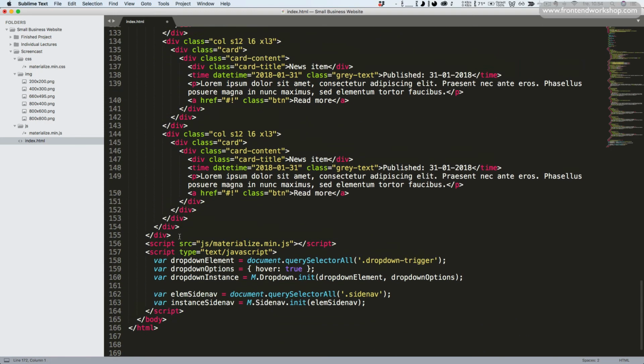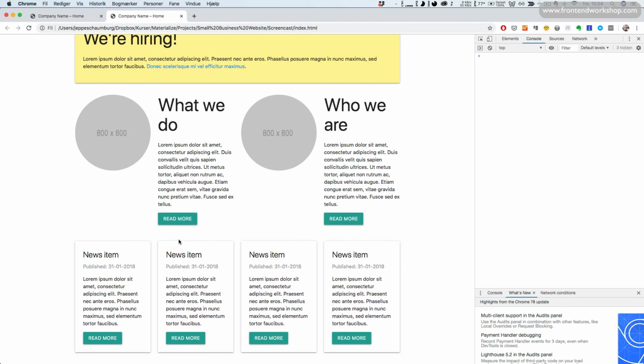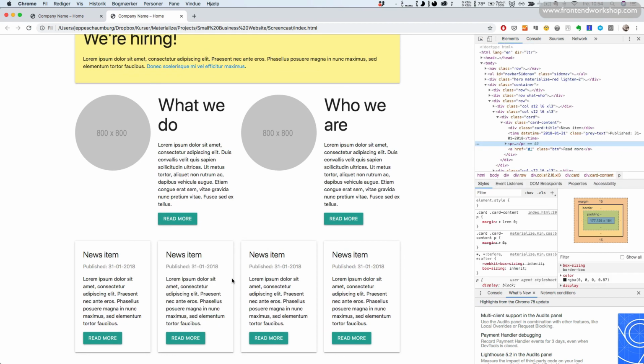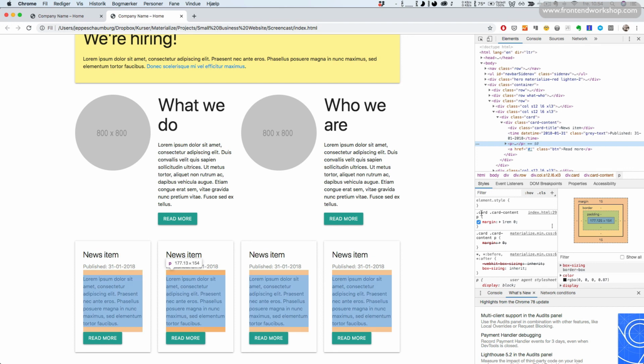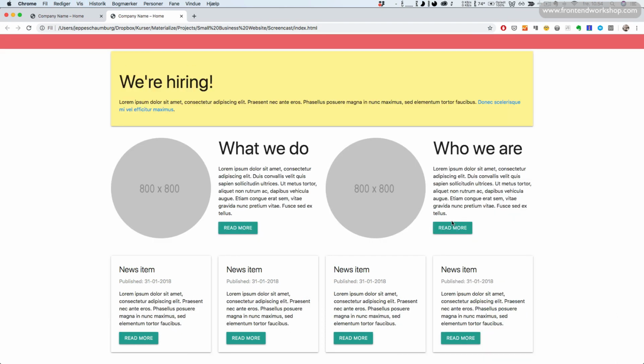So let's save again, go back and refresh. Here we can see, and if we look here, we can see what we just did. We are overriding this rule here. So we need to have all of these 3 nested classes to overrule that. All right, that was the news section.